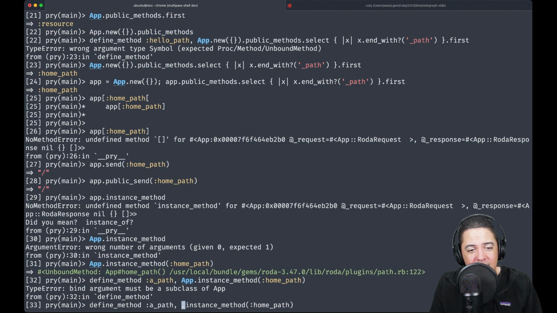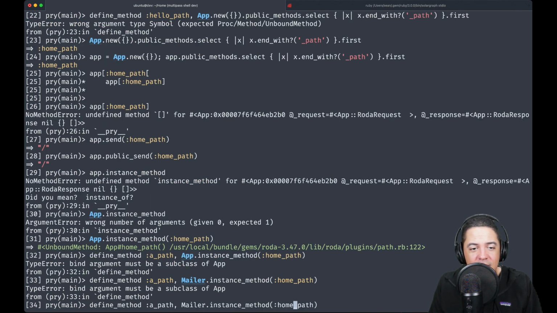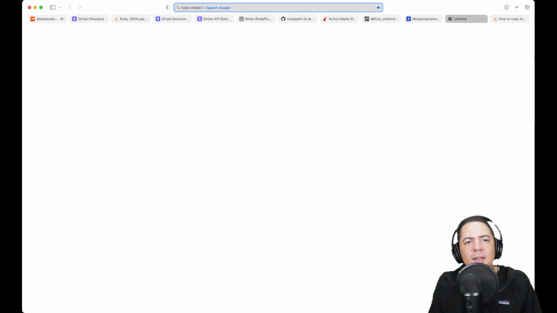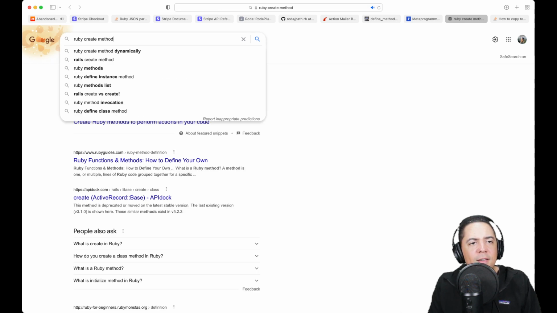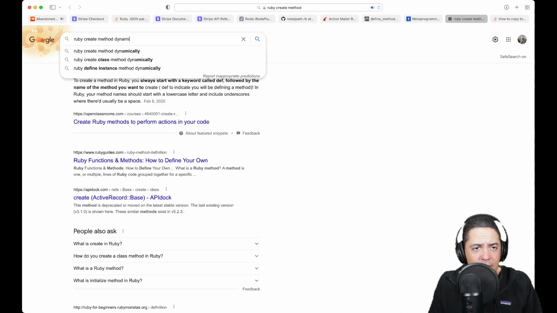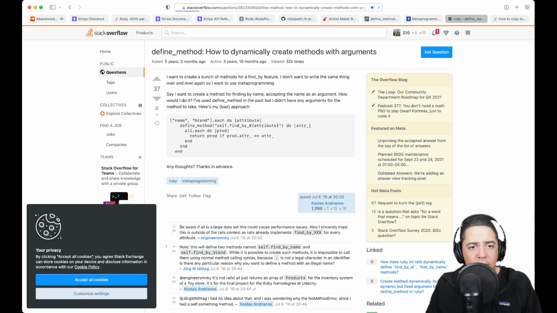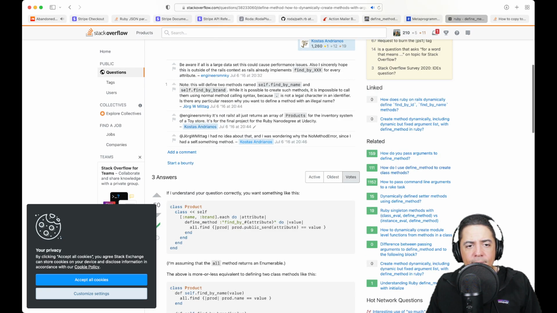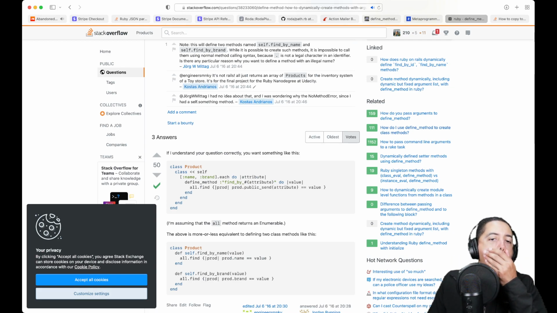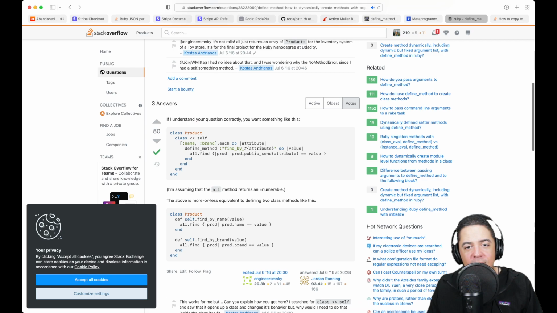A subclass? That's not a subclass, I guess. App. The defined method. Oh, so this isn't even gonna work then, right? Ruby create method dynamically with arguments? Oh, there is define method. Look at that. It takes a block. So define method is working.